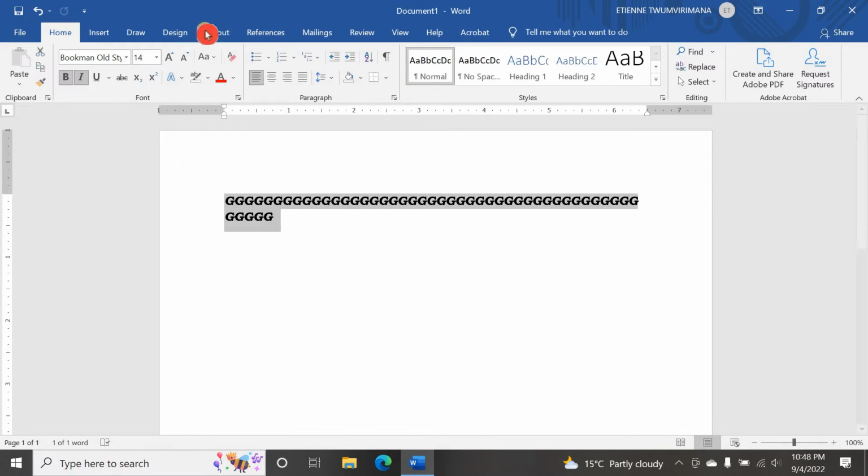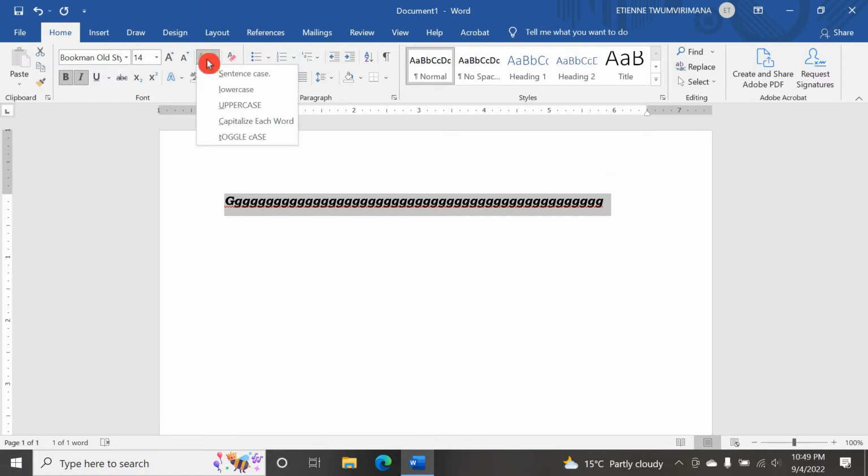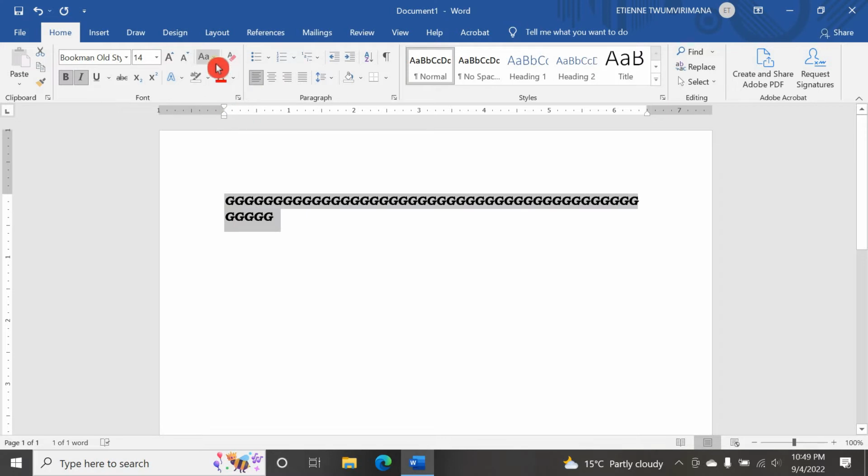Let me just select this one. Once I go here to sentence case, you can see I'll only have a capital letter that is starting my sentence. I can select again and go to this capital A and small a to make it lowercase. Every letter there will be lowercase. I can go to uppercase and make everything capital letters. I can capitalize each word. You can see here we have many different things.